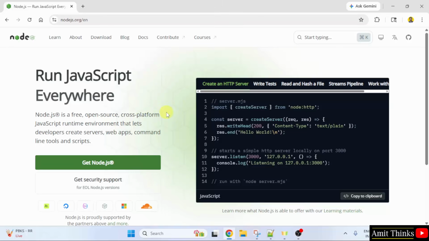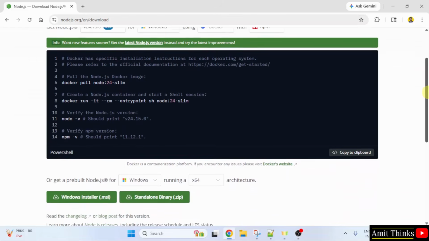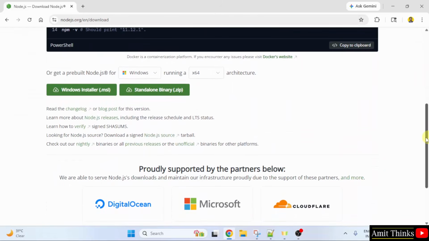nodejs.org. From here, directly click download. And now the current version is visible. We want for Windows, so it automatically selected Windows. Now go below. And here the Windows installer is visible. Click on the Windows installer, that is the MSI file.